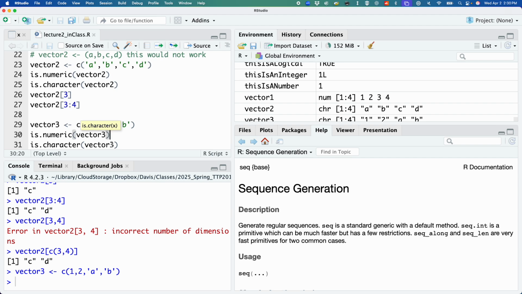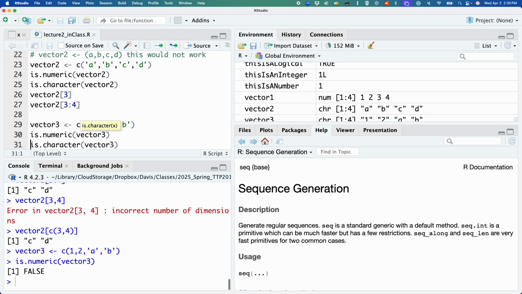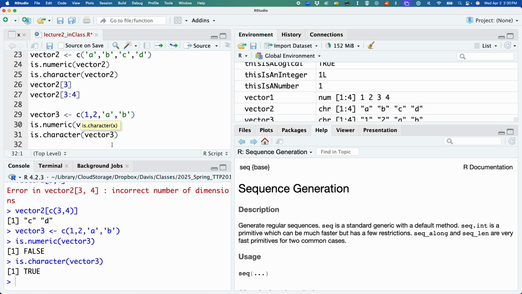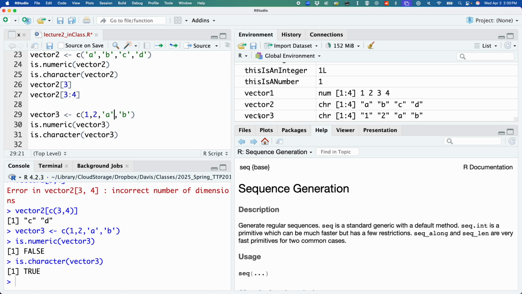Okay, so false, great, and true. What happened? Why is character true but numeric is false when we have both numbers and characters? There's a little hint of this, which you can see over here in the global environment. But let me make it a little bit clearer.